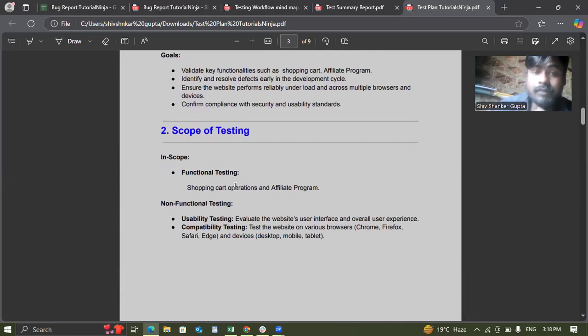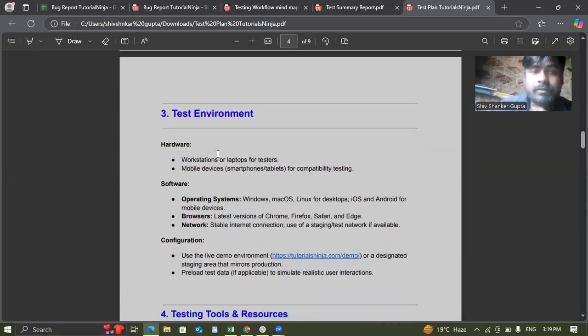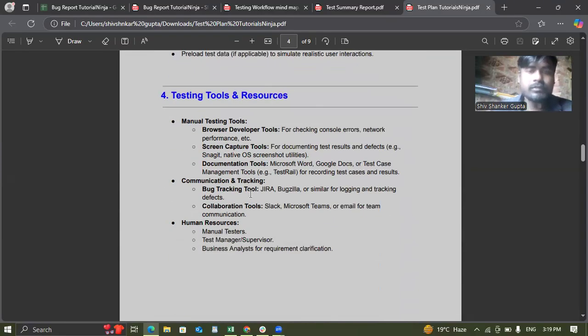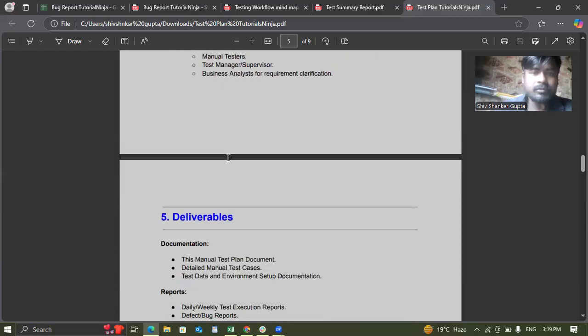Scope of testing: functional testing, non-functional testing, usability testing, compatibility testing. Test environments: operating systems, browsers, network configuration. Testing tools and resources: manual testing tools, browser developer tools, screen capture tools, documentation tools, communication and tracking, bug tracking tools like Jira, Bugzilla, or similar for logging and tracking defects. Collaboration tools like Microsoft Teams. Resources: manual test managers, supervisors, business analysts for requirements clarification.